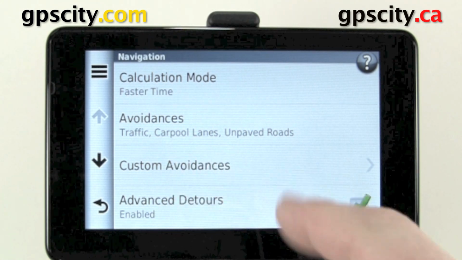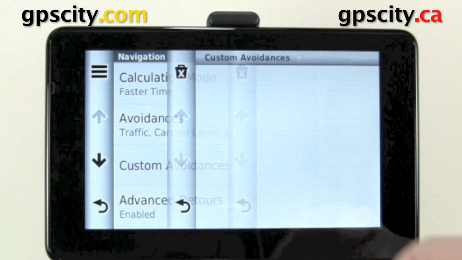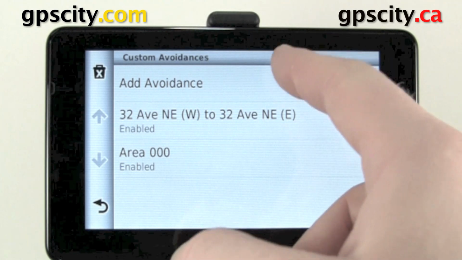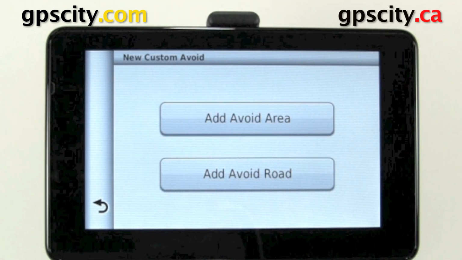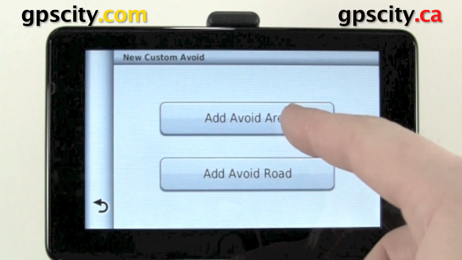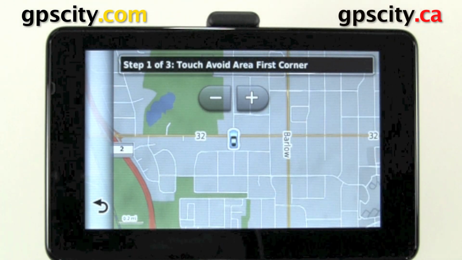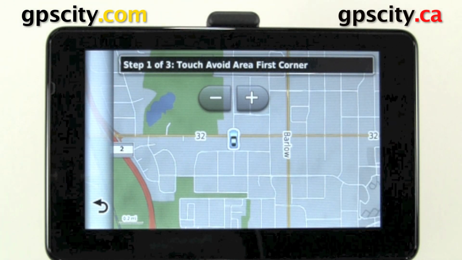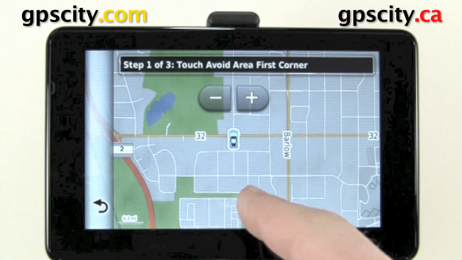One really cool feature is custom avoidances. Inside custom avoidances, we could add an avoidance, and we could add an avoidance by area or road. Let's take a look at area. So area, you touch the two opposite corners to create an avoidance area, so we'll do that.